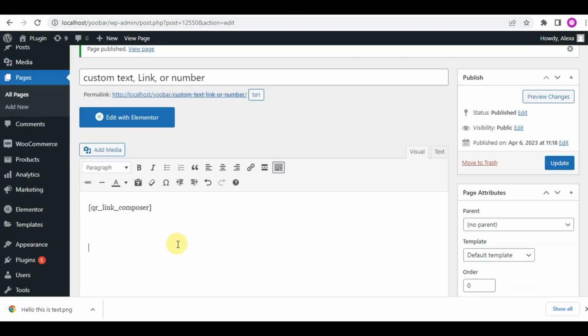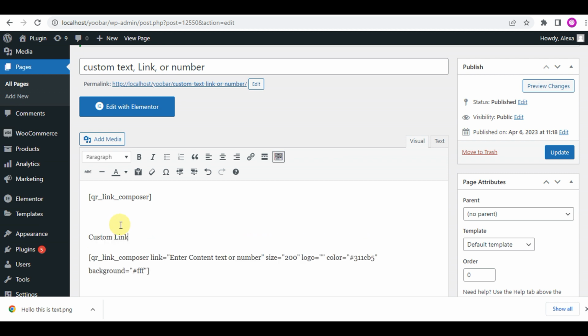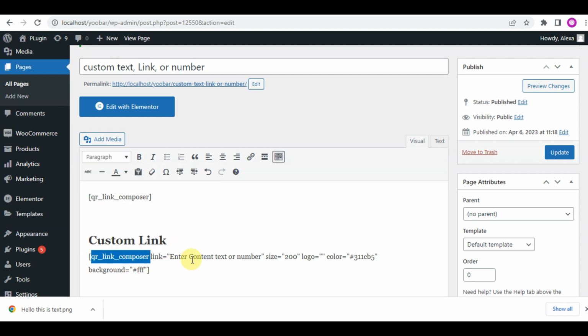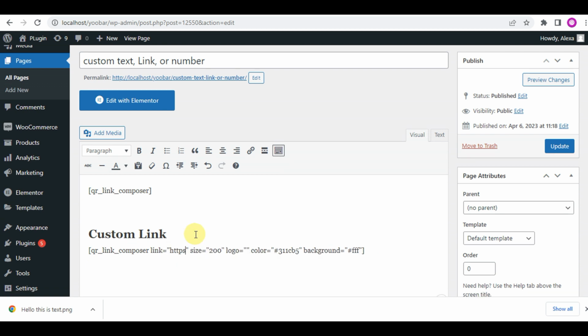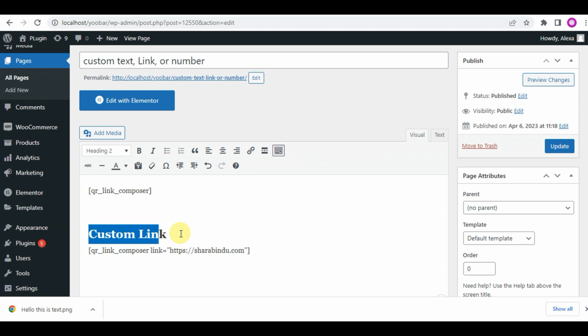Okay, now we will create more QR codes for custom link, text, or number. Just go to the shortcode attribute and copy the shortcode. Here this is the QR Link Composer main shortcode, and link, enter content text and number. Here you write a link. You can use number, text, or email.